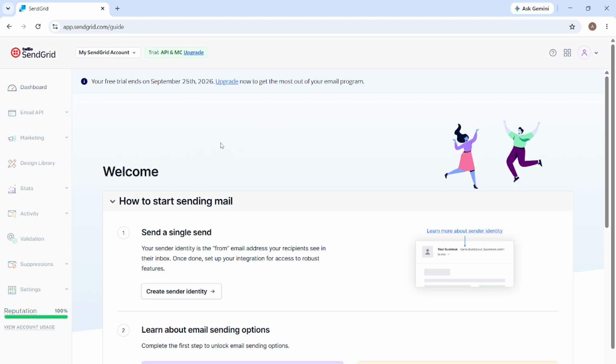When you can view the single send preview, you can check the content as it appeared at the time of sending, including the subject, body formatting, and any dynamic content that was merged in.